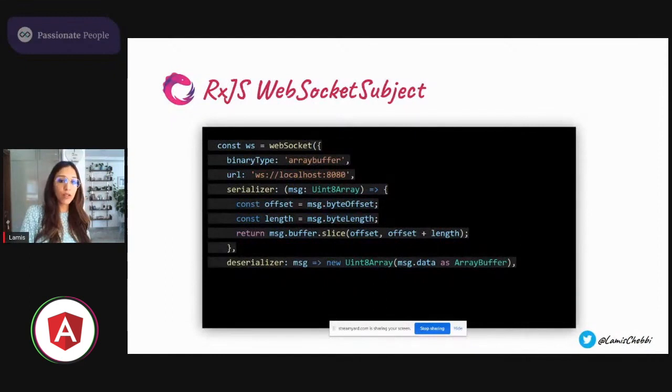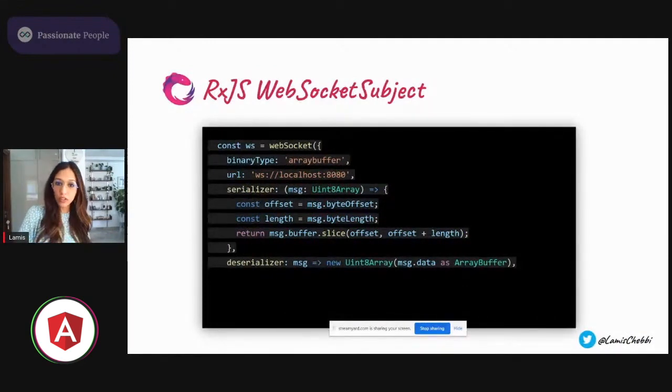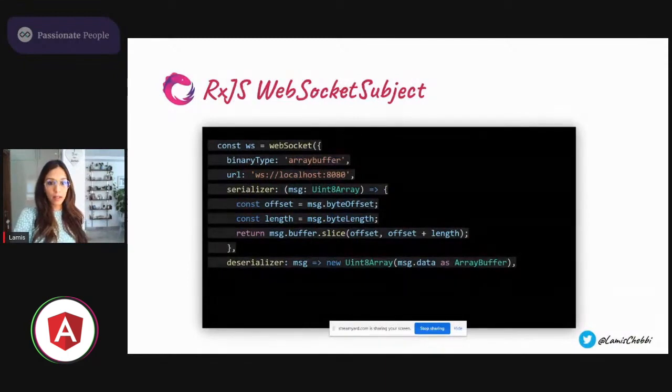Here I am using the WebSocket factory function. I am putting the property binary type to array buffer, putting my URL, and providing code for serialization. Okay, this is how I want the WebSocket to behave for the serialization. I'm using the Uint8Array, and you can use many packages to deal with blob types. Okay, this is an example, right? So this way, you're done with this type of customization. And if you want to check out the list of all the properties and all the customizations possible, just check the RxJS official documentation. I put the link in my slides. You can check it later.